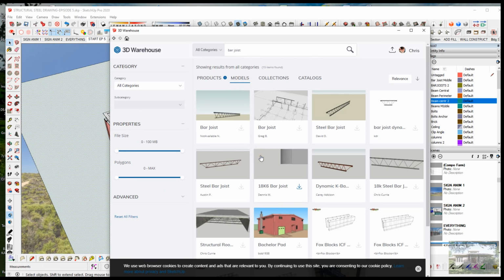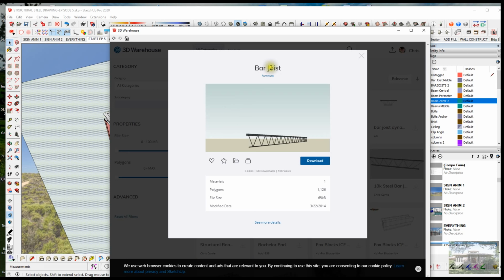These are models that individuals have contributed, as well as you could contribute your stuff if you like. There's a place to upload here on this particular page. So if you wanted to contribute basically a component to the 3D Warehouse, you can do that. So I'm going to pick, looks like I'll just pick this one here. So it says bar joist. It's under furniture, which doesn't make a lot of sense. So the category is wrong.